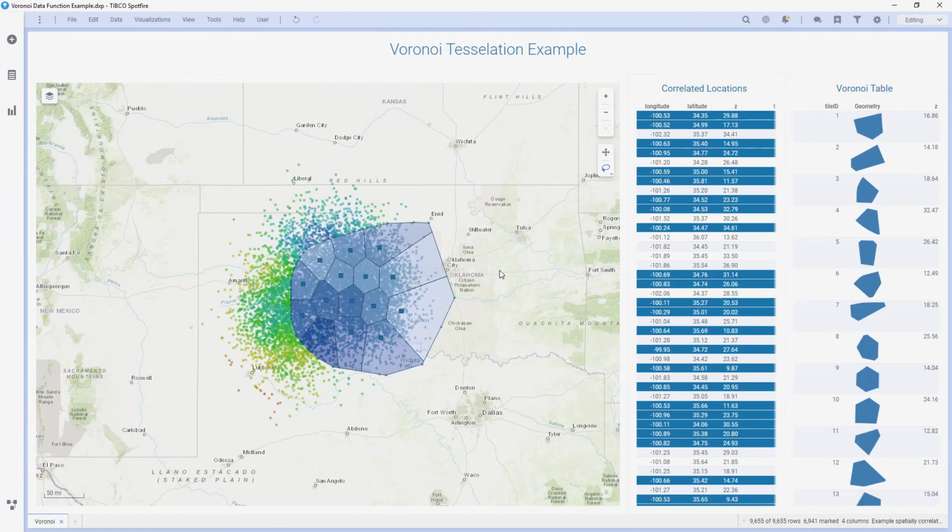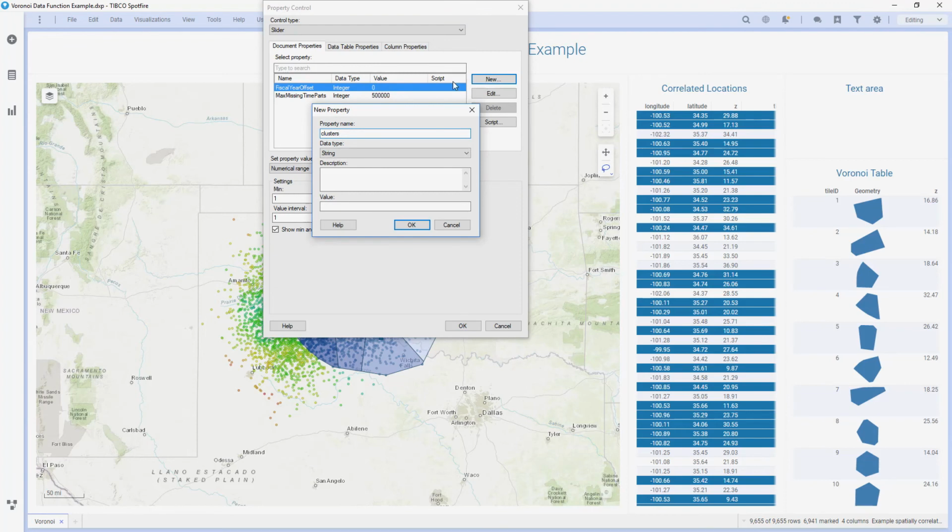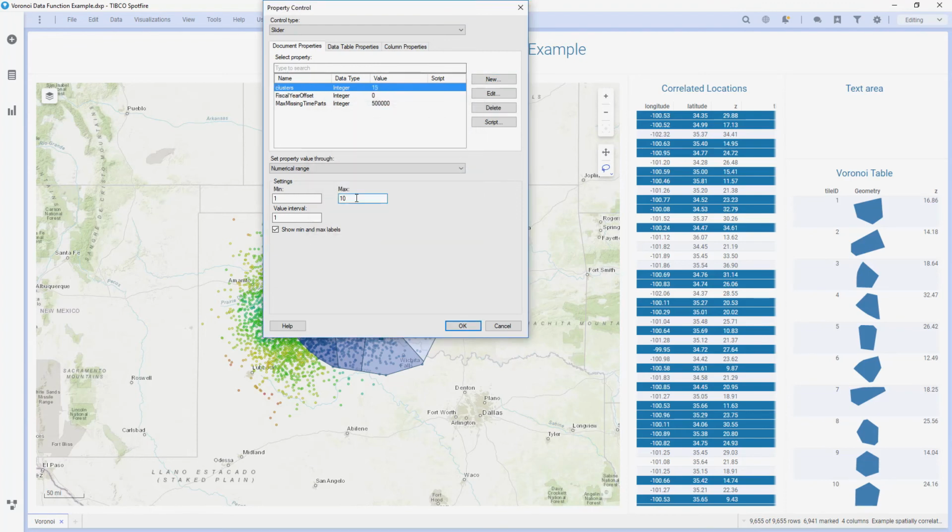Another tip is to add controls to adjust parameters. I'll add a quick text area and inside it I'll create a document property control as a slider and tie it to a document property named clusters. I'll give this document property a value of 15 to start and I'll have my slider move from 1 to 100 at integer increments.